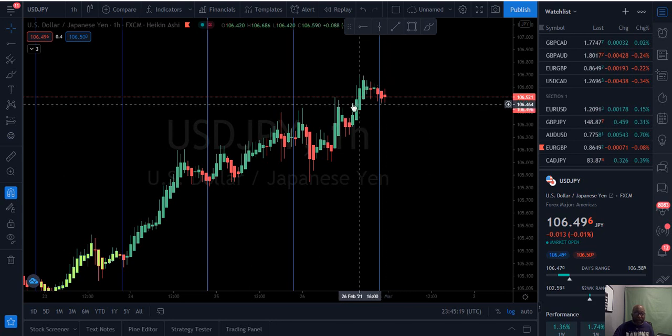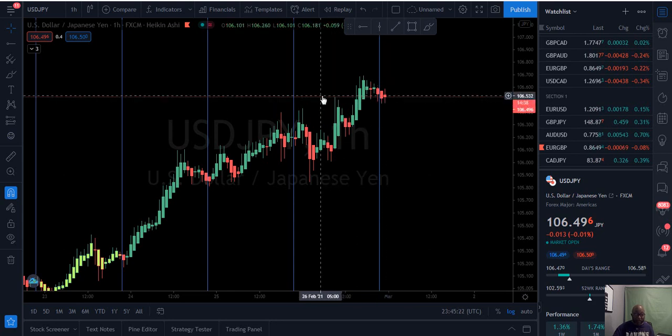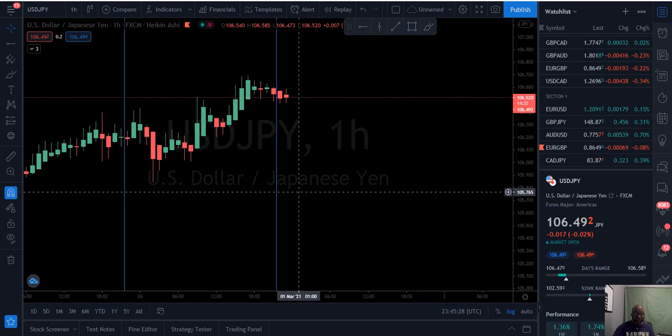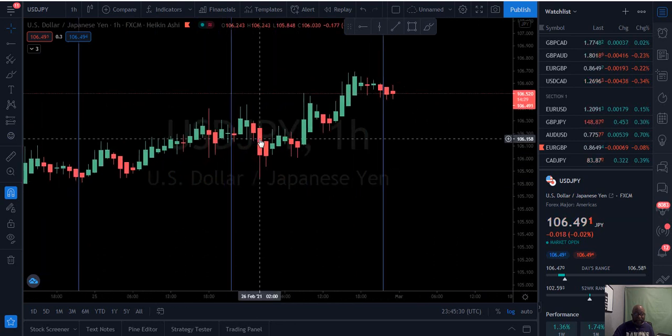But let me show you how this works. We're just going to go back and get the previous 2 o'clock candle for UTC time. Here it is, right here. Let me actually widen it so you guys can get a better picture. Here's the 2 o'clock candle. So what do we do with this?